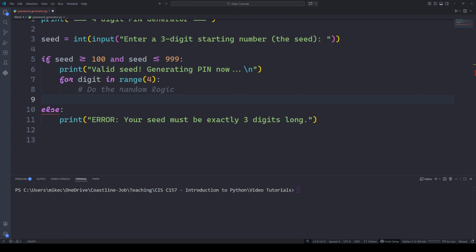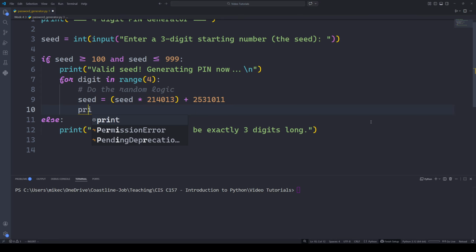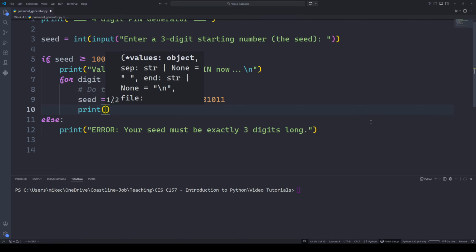So I'll go back to my code now, and I am going to just paste in exactly what this is here. So again, we are taking our seed, multiplying it by a large prime number, adding another large number to it, and then we're saving those results in seed. Okay. And so what I'm going to do right now is actually, I'm going to pause and I want to print out this seed for you.